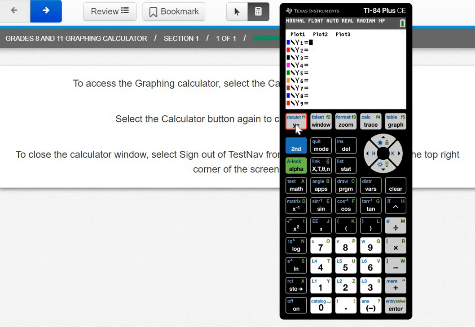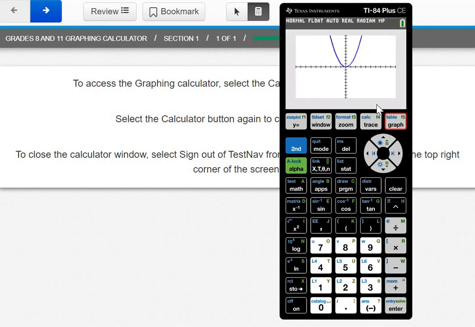Graphing functions: go to Y=, type in your equation, such as, say, x, use your x button, x squared, press graph, and there's your pretty parabola.